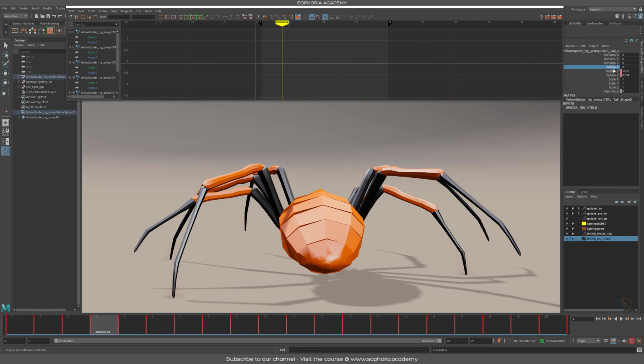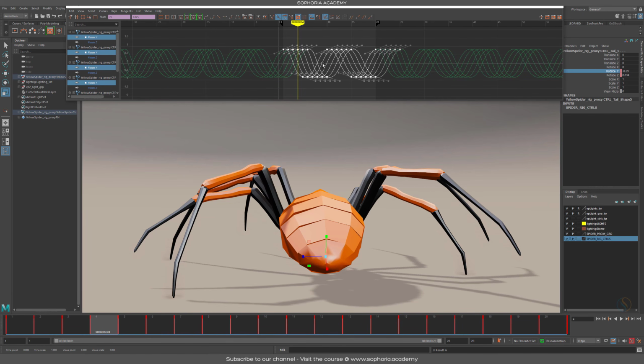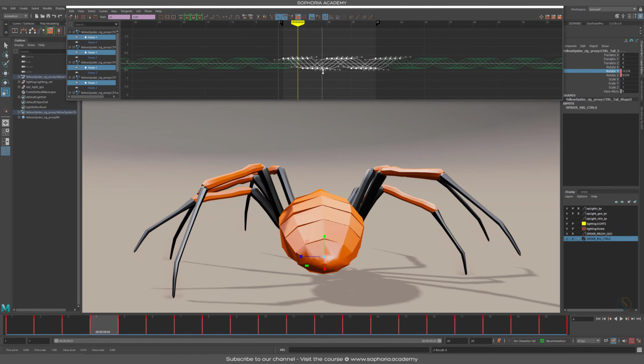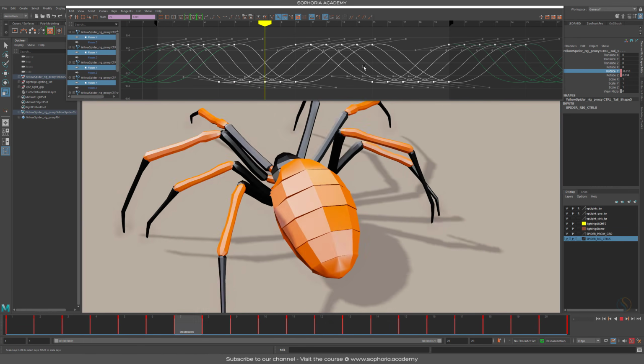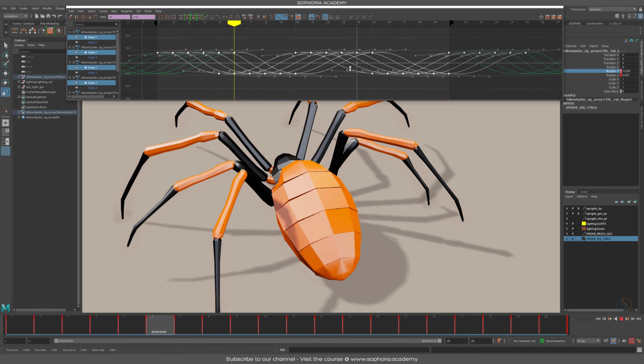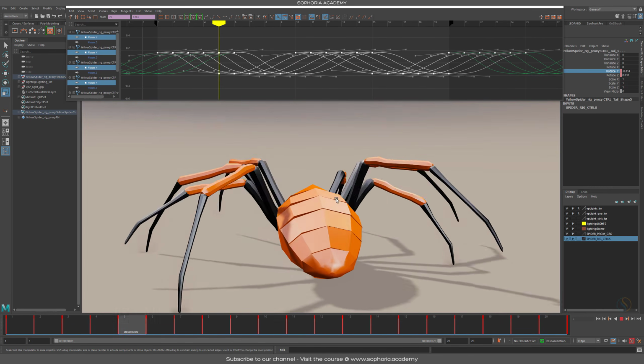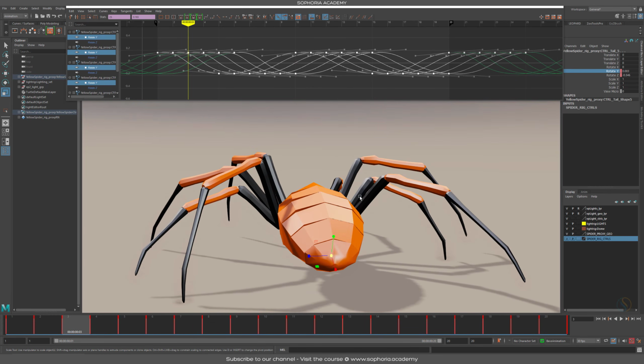But we can just tone this down quite a lot. But it'll still be there. It's just less obvious. Okay, just adds a bit more realism.